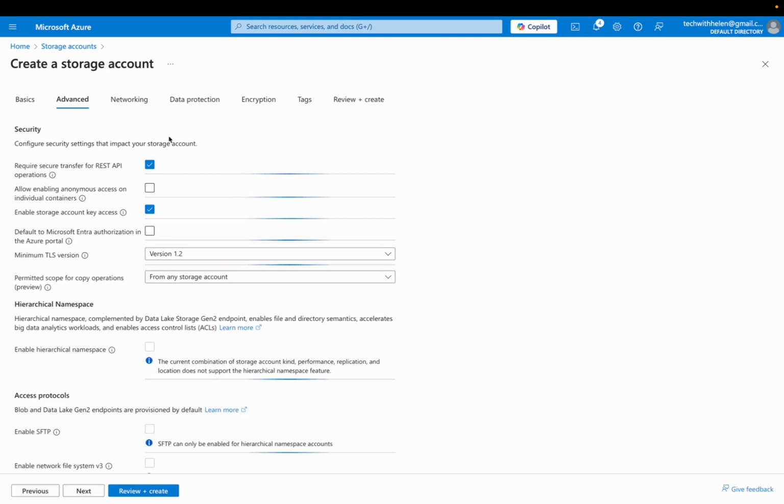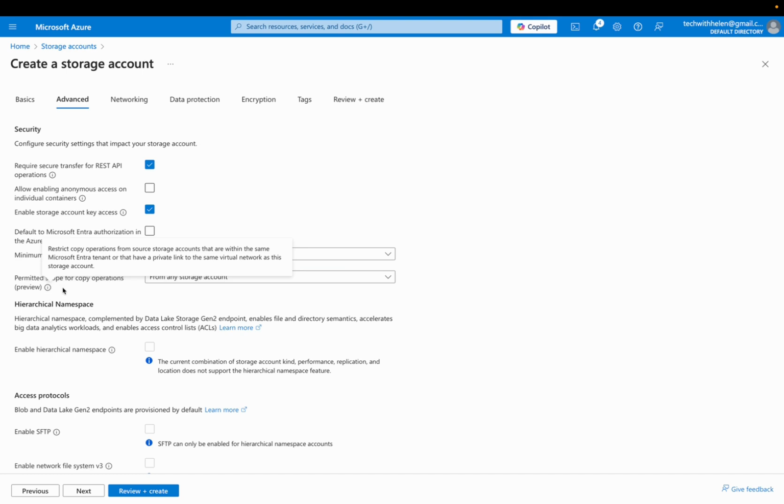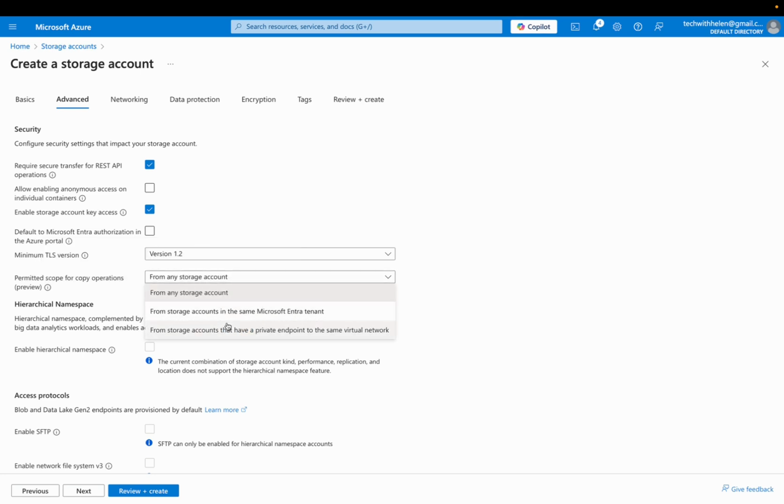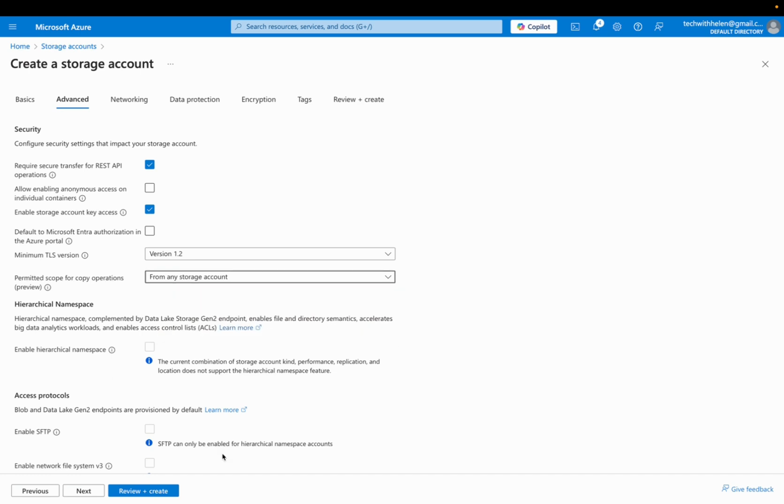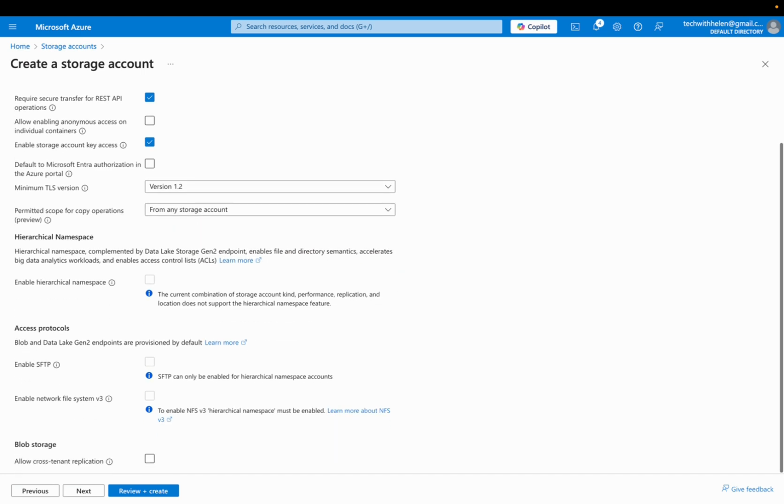I'll click on next. Here, I will just leave this as default. Minimum TLS version we have currently is 1.2, so it's okay. The permitted scope for copy operations: if you don't have an idea of any parameter, just hover your mouse here and read about it. I'm good with from any storage account. You can go ahead and select any option here that is okay with your own requirement. And that is it for this page. I'll just leave all these the way they are.